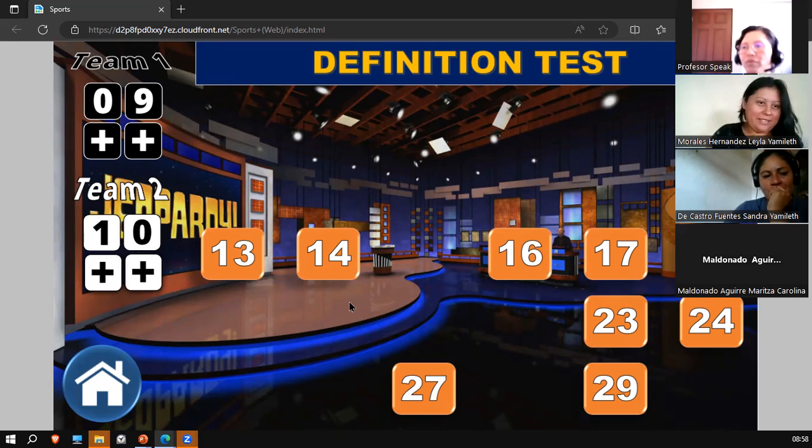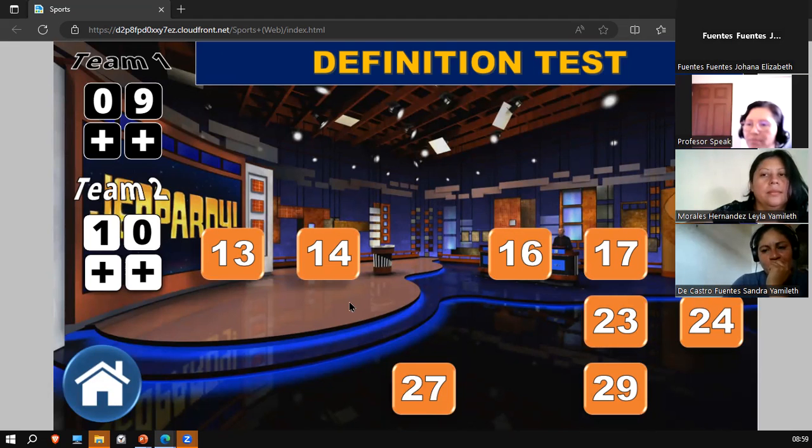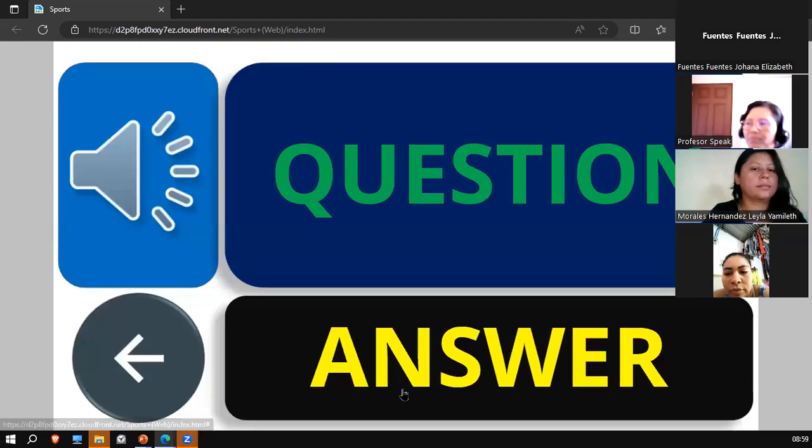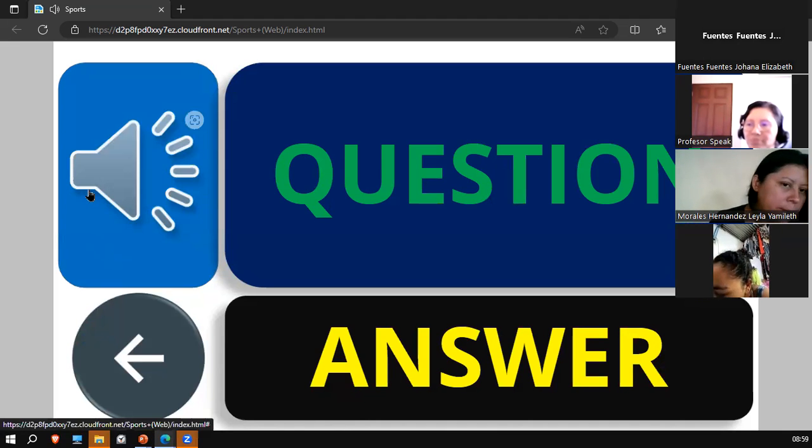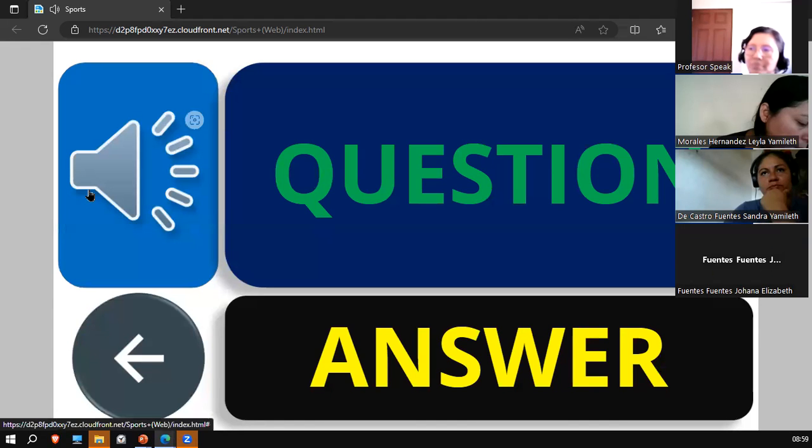Well, I think I made a mistake. Here it would be 1, right? 10. Okay, let's go with team number 1. Team 1. Joanna Elizabeth. 27. 27. The sport or activity of using boats propelled by the wind. The sport or activity of using boats propelled by the wind. Boats propelled by the wind. It's a boat. So which sport did we see in which we use a boat? A boat. No.